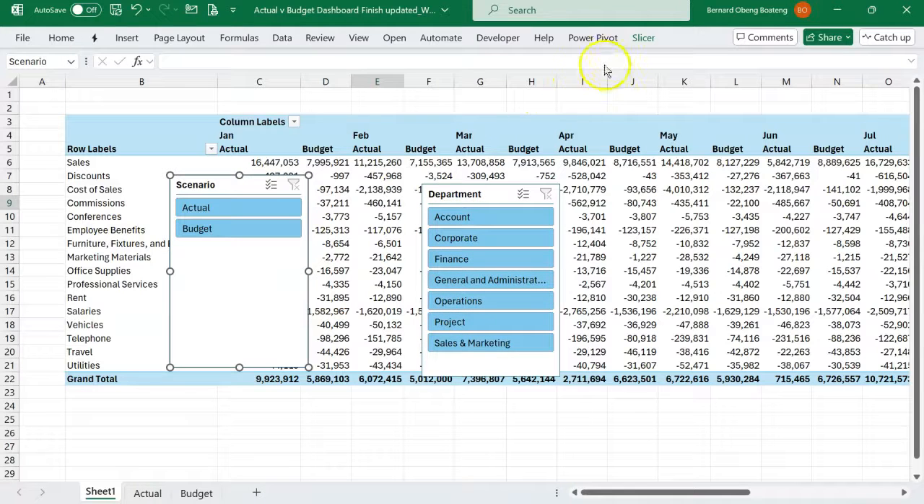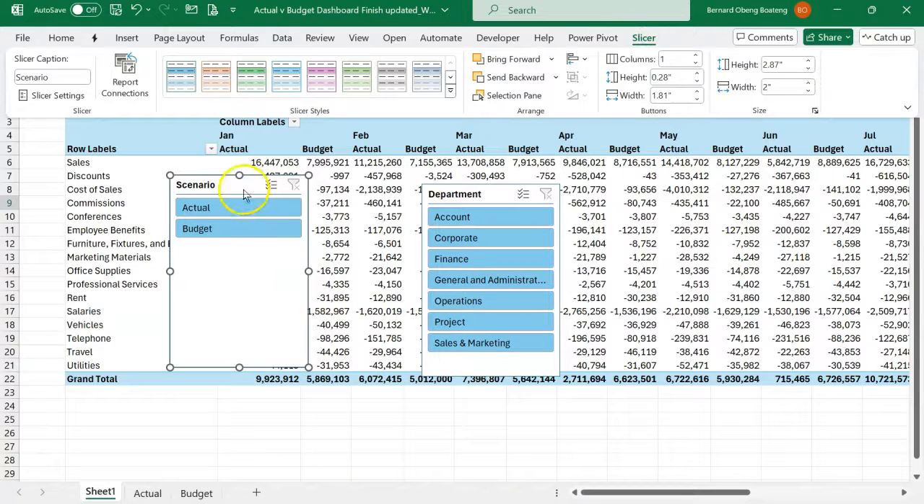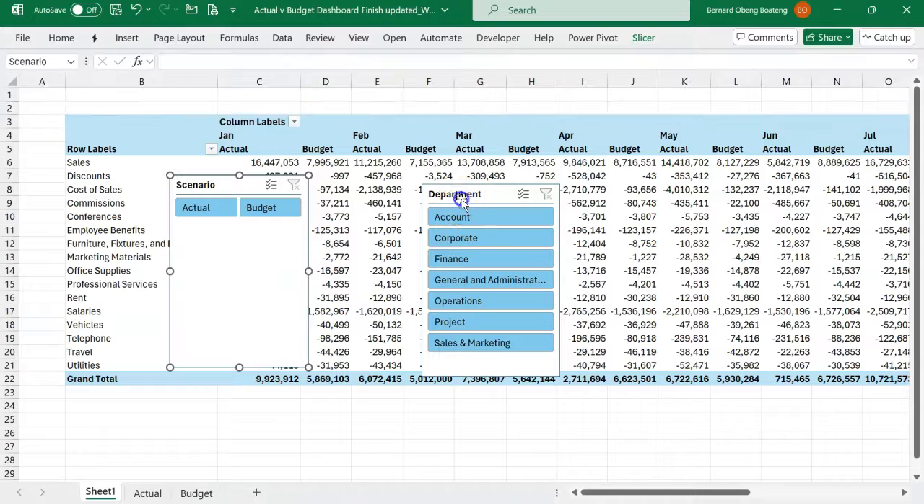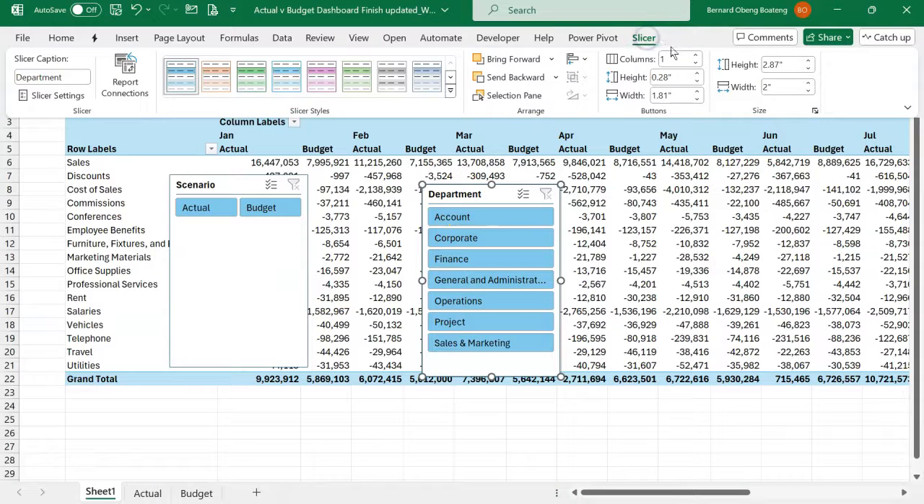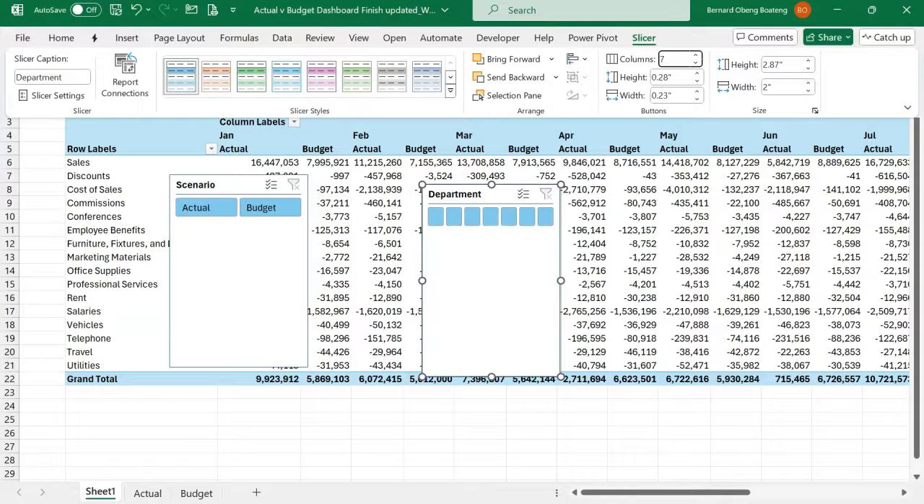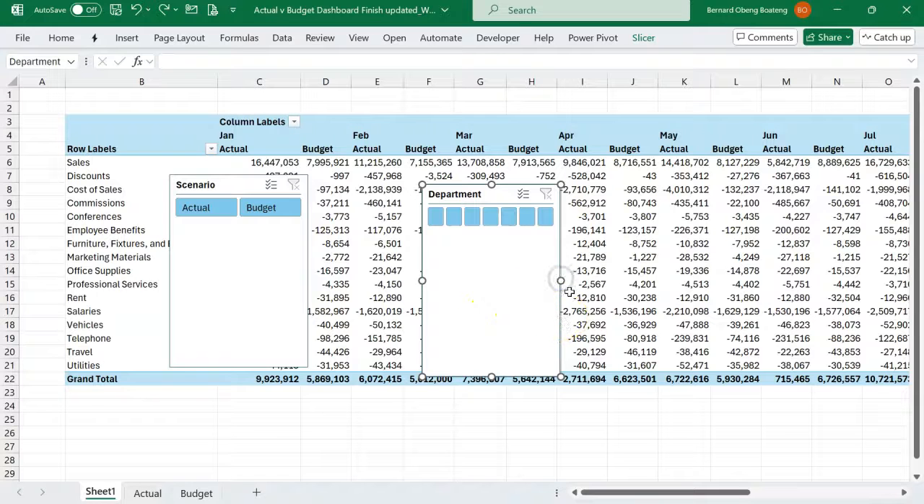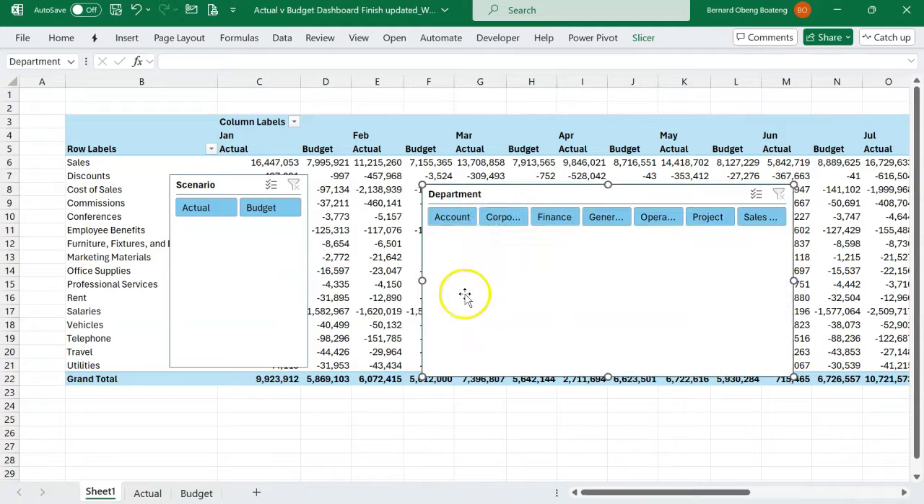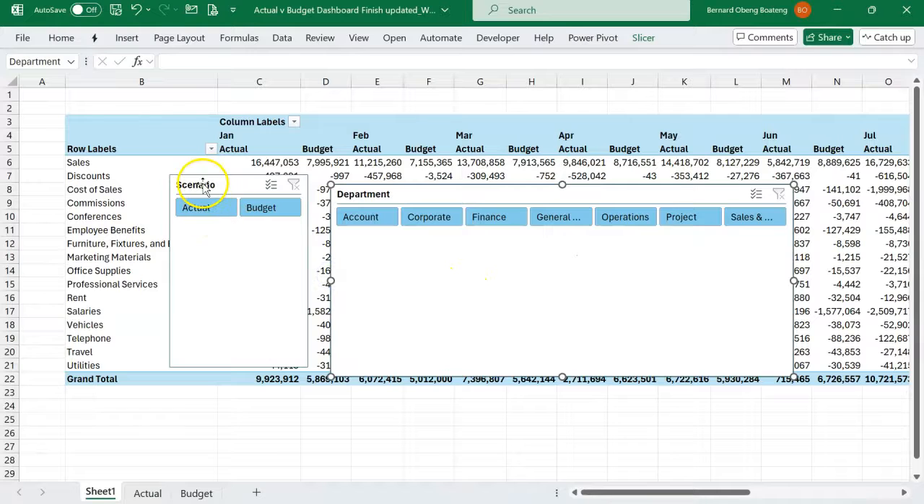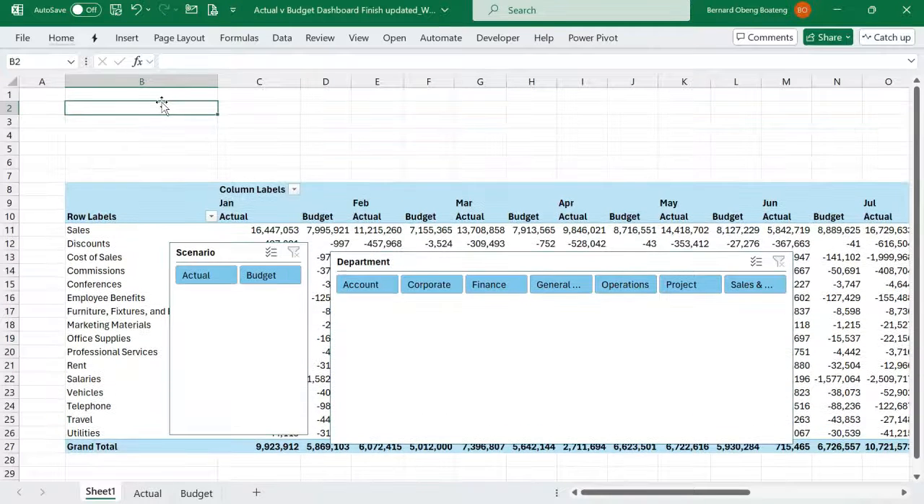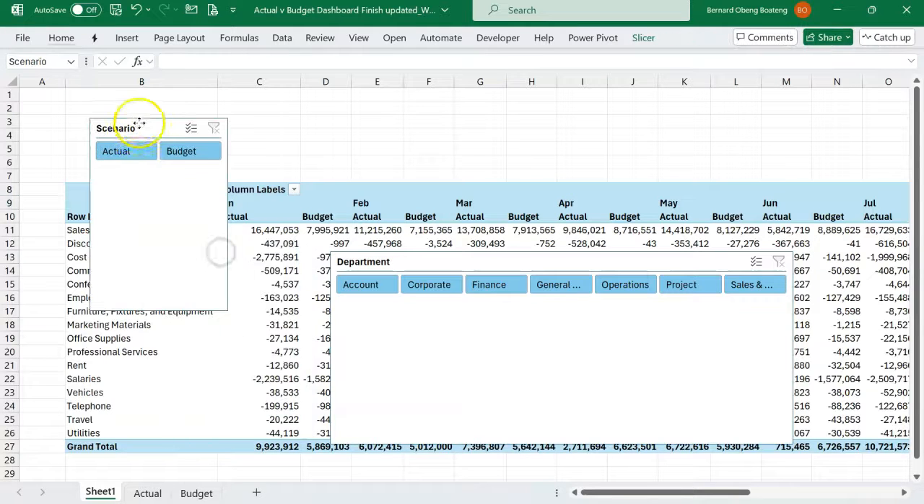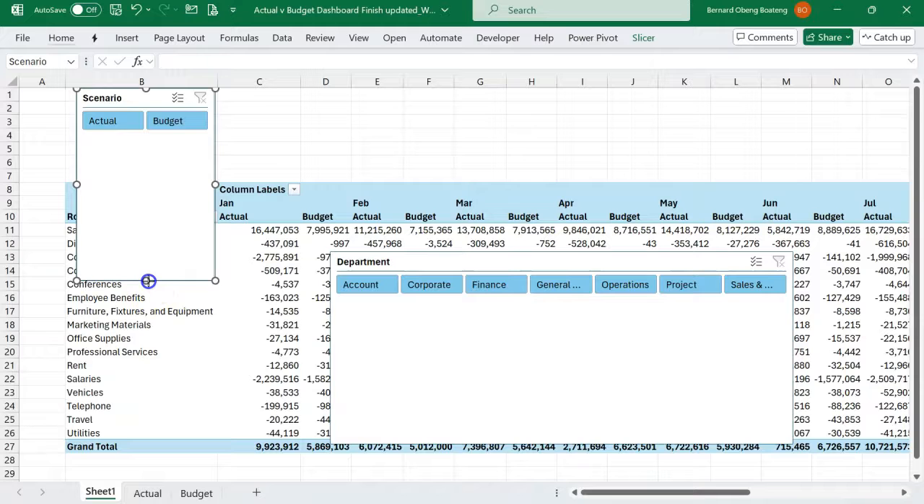When these come, we can format them properly or break them down into columns. I'll select my scenario slicer and then break this down into 2 columns. And for my department, I'll do the same and then break this down into 7, representing the unique labels that I have here. So these are now my 7 departments. Let me insert some rows up here, Alt-I-R or F4 to insert some rows. Then I can easily drag my slicers in place.